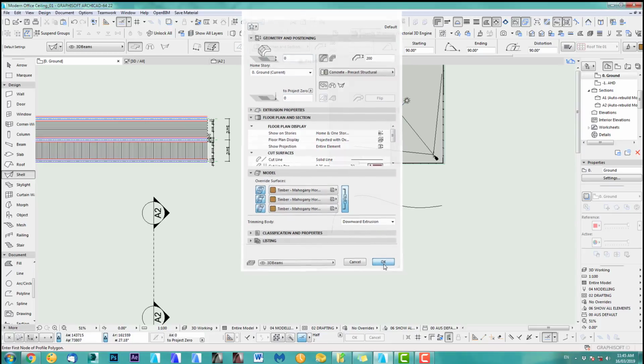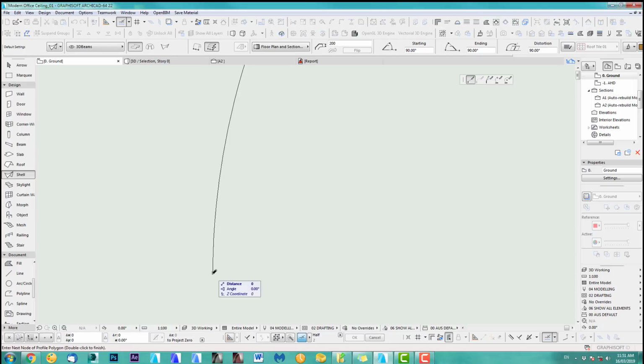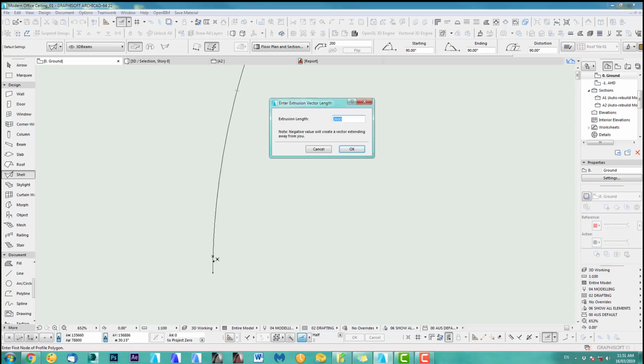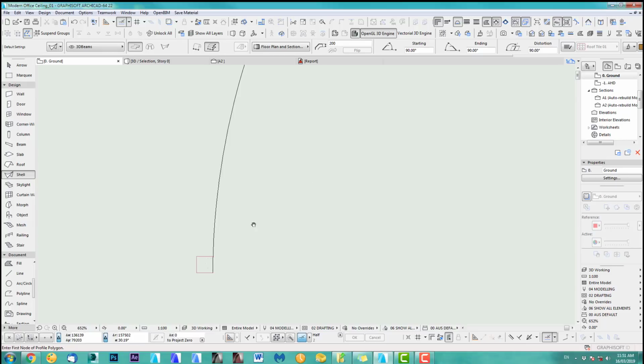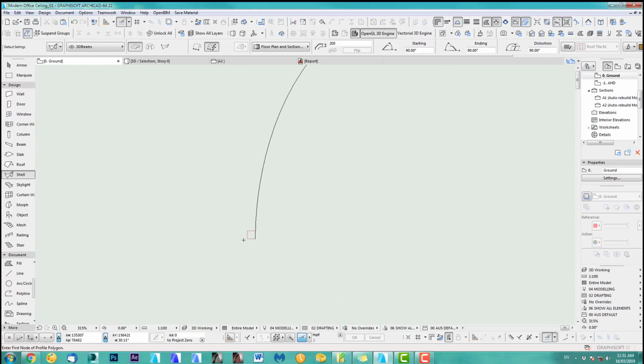To start our first piece of this shape, we click here and we go 200, enter, and just enter again, and it will ask you now for the extrusion length, which I have at 2600. I showed you this before. That's the 2600 we need in between here. The thickness here we got 200, that's fine too.